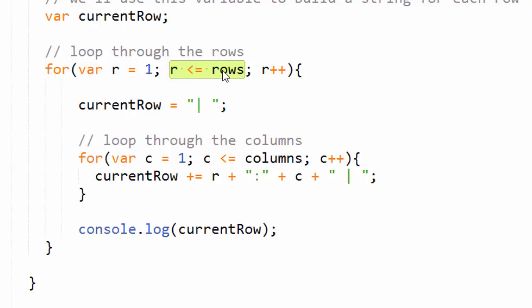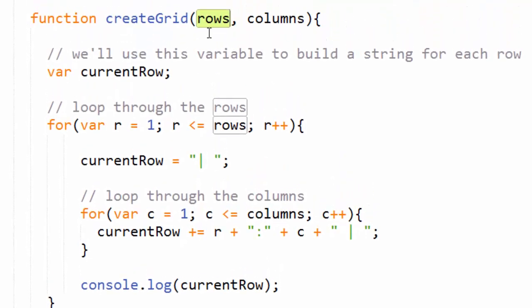Inside of our function, that row count is referred to as rows because that's our parameter name up here. So we're going to loop starting at 1 until we hit whatever they entered for the row count, and we're going to increment by 1. And then we're going to use this current row variable and do some string concatenation with it. So I'll let you guys look at this.